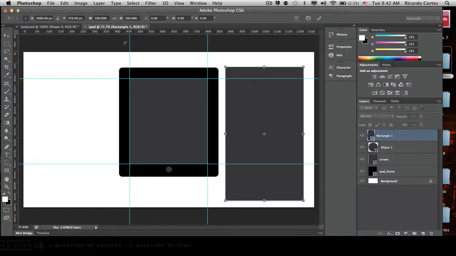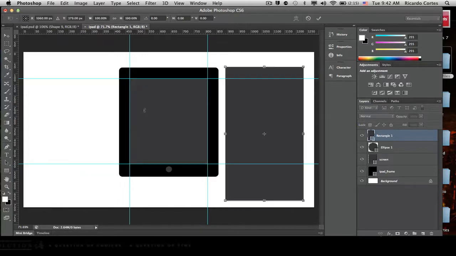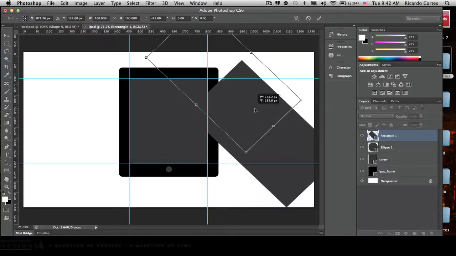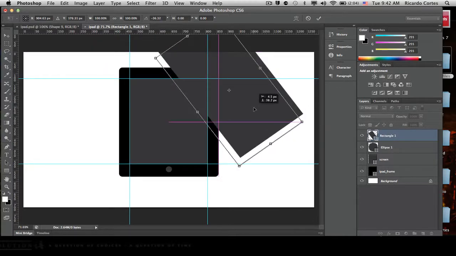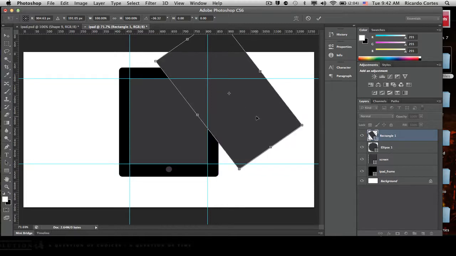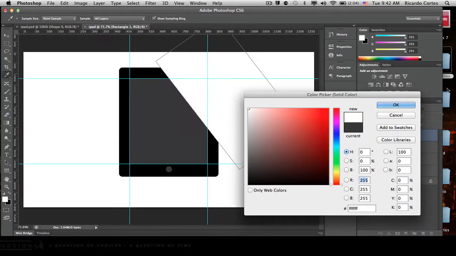Command or Control T. We're going to go into the Edit menu and select Free Transform. But because I'm cool, I use Command or Control T. And just angle it up a bit. So maybe like that's good. Maybe a little bit less. Maybe like that. That looks fine. Now I'm going to confirm those changes. Now I'm going to change the color of that rectangle. I'm going to go with white.